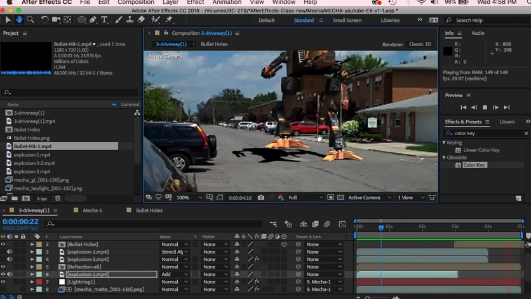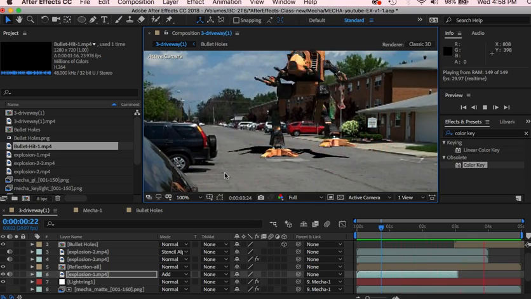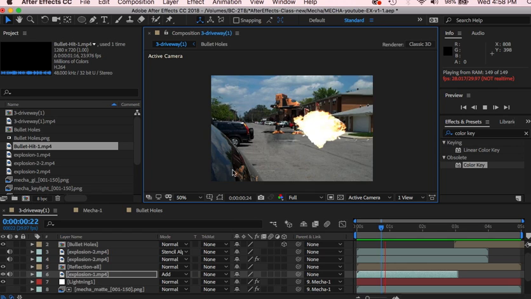There's my bullet holes. See the reflection. Yep. Oh, well, my mecha. Something changed on my mecha. He went past. I must have accidentally moved him at some point. Good for now.